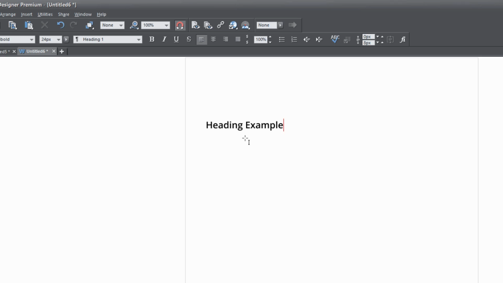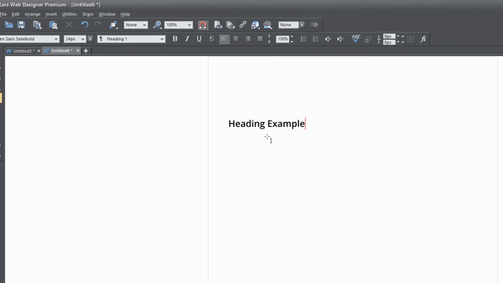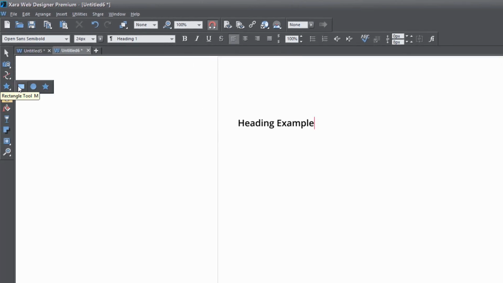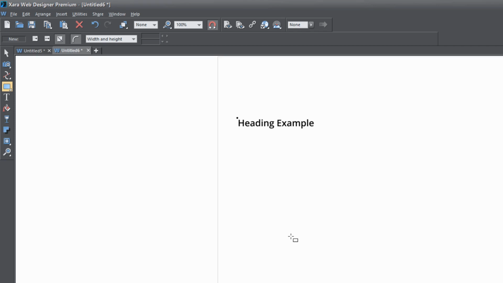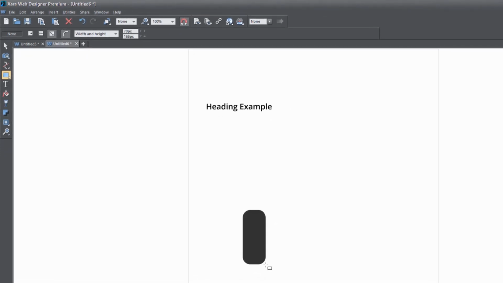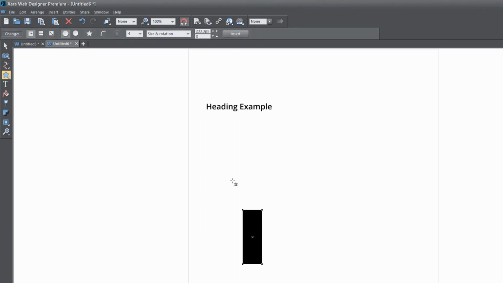Okay, so now that we have heading 1 set as our heading for this particular text, let's go ahead and create an object that is going to link to this heading. In other words, when you click on this object, it is going to scroll to the part of the page that shows the heading example. So let's go ahead and go to our toolbar. In this case, I'm going to design an arrow pointing upward because I'm going to place it at the bottom of our page. So I'll draw a rectangle first, and then I'm going to go ahead and draw a triangle. So I'll draw my triangle here.